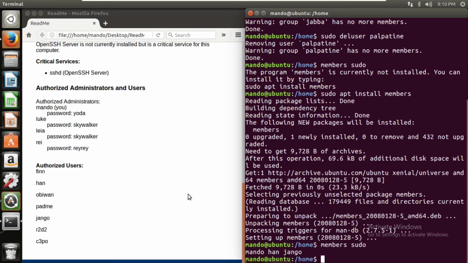So obviously we go look at our reference. Mando's allowed, so he's good. However, Han and Django aren't on the list, and we're missing Luke, Leia, and Ray in the group. So we're going to go ahead and remove them and add them. First of all, let's remove Han and Django.